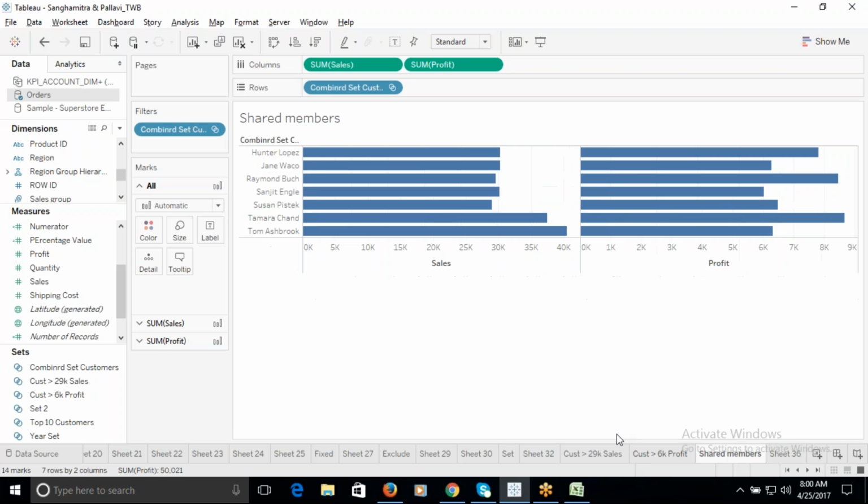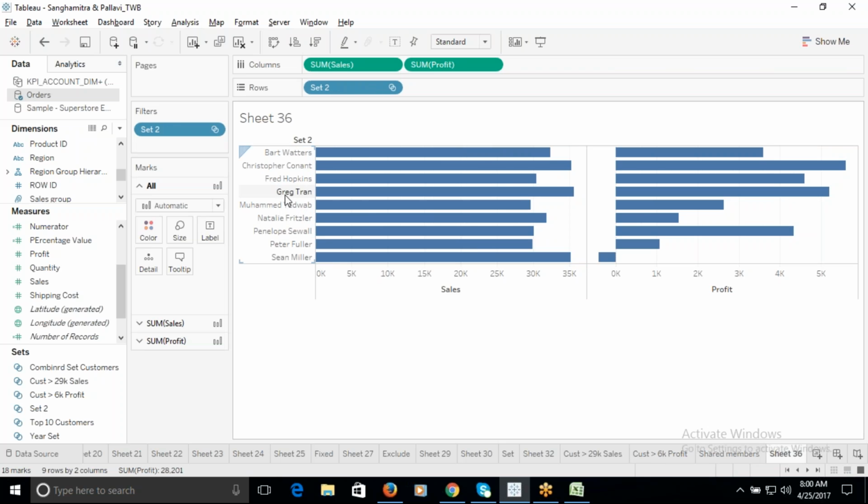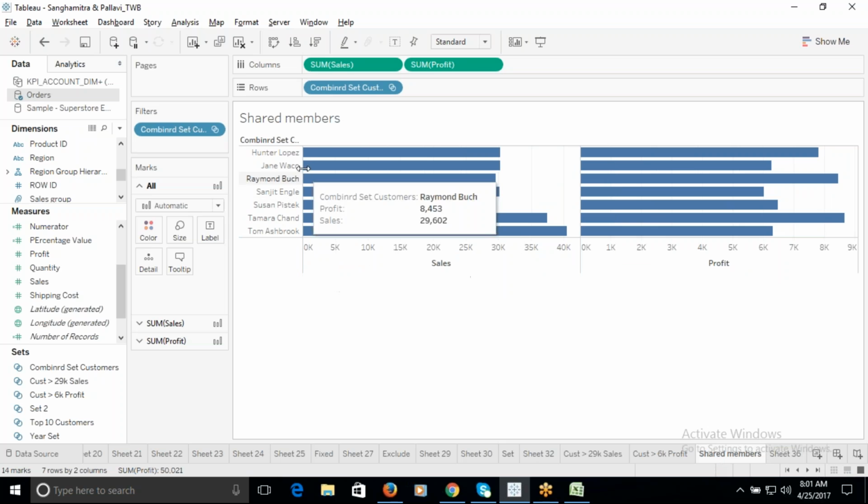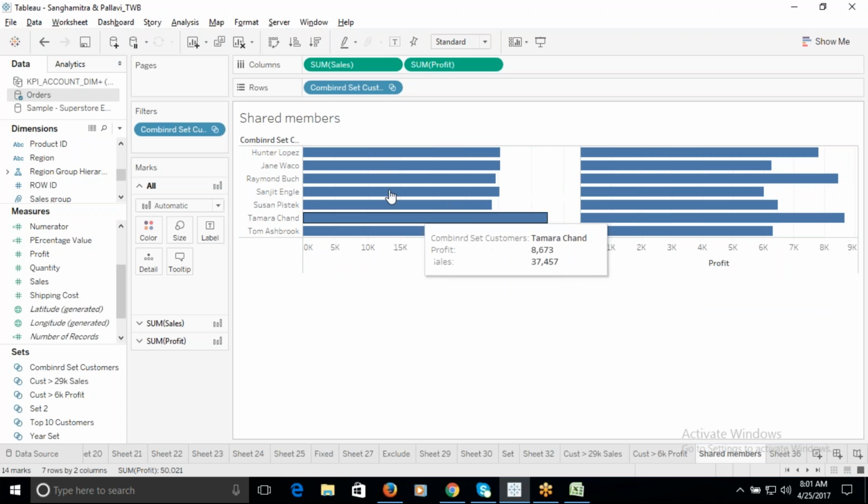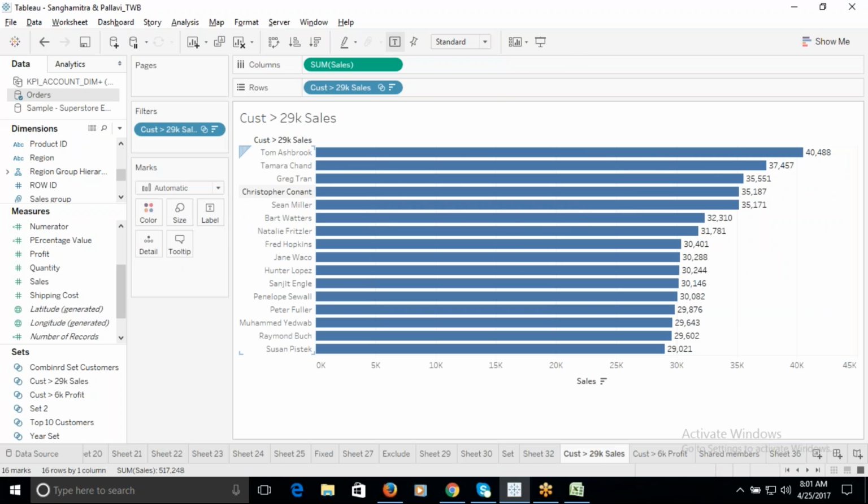Is Christopher there in shared members? No, right? That's why it is displaying. Greg, Muhammad, are these customers present here? No, right? See, this is the shared members. It won't display the shared members, but it will go here. See here, Fred is there, Muhammad is there, Christopher is there. Except the shared members, it will display.